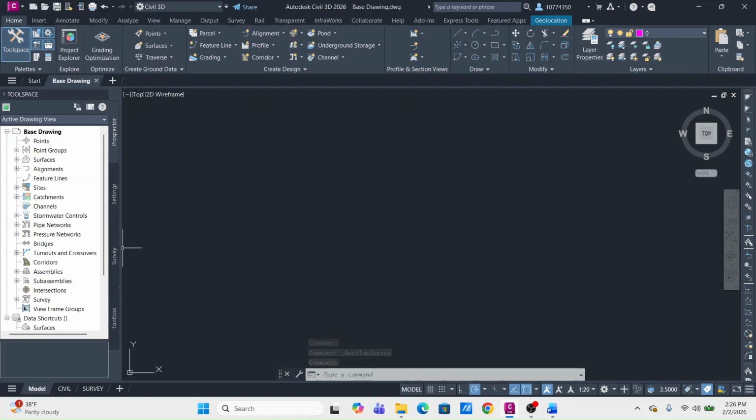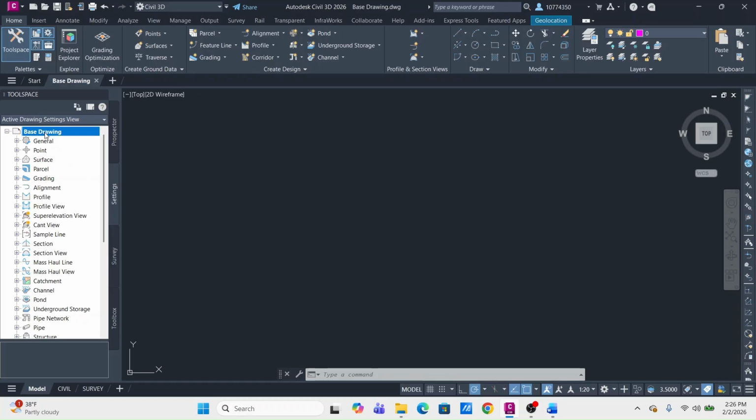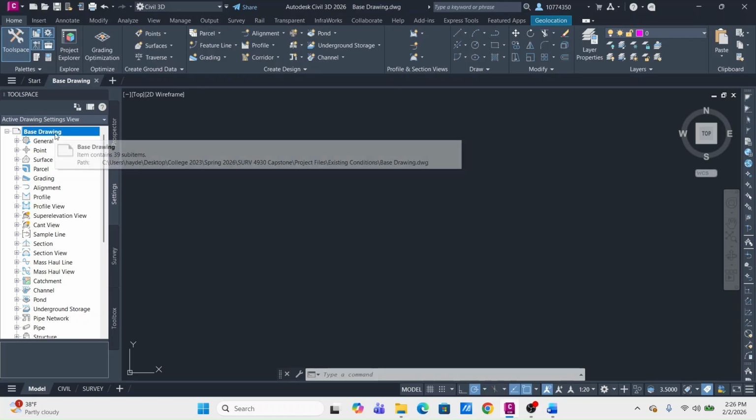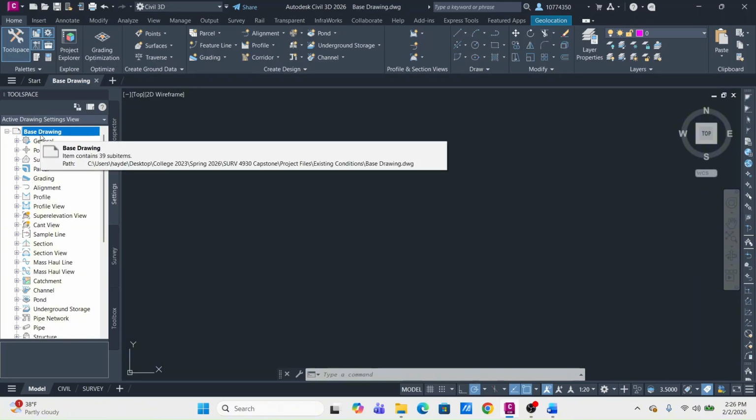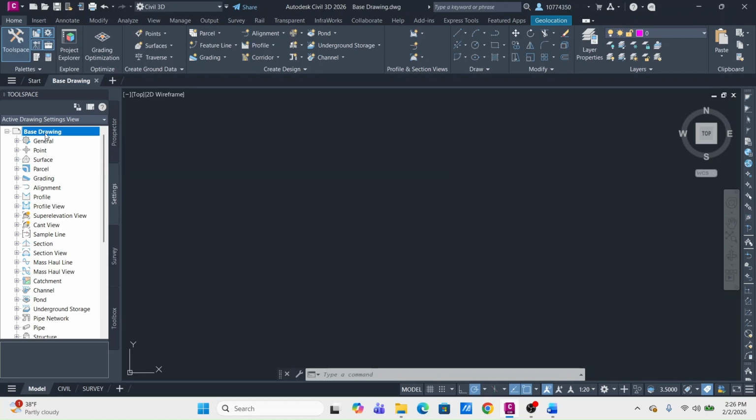You have multiple tabs here that are useful for many things, but right now it's in Prospector, and I want to go down to Settings. So now this is my drawing settings. If I want to set up the coordinate system and the datum, you click Base Drawing, which will be whatever your file name is. If you named it Existing Conditions 1 or whatever, that's what this name will populate with, whatever the DWG is named after. Mine's just base drawing. Click on this, right click, and we have a couple of options here. We want to go to Edit Drawing Settings.